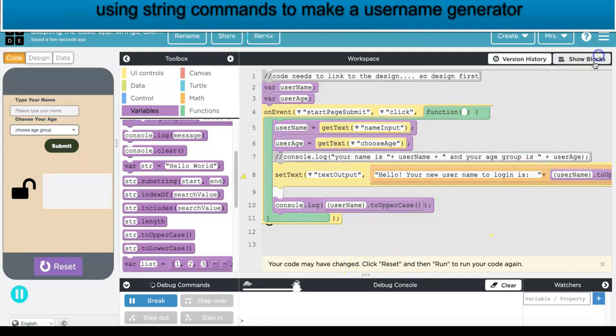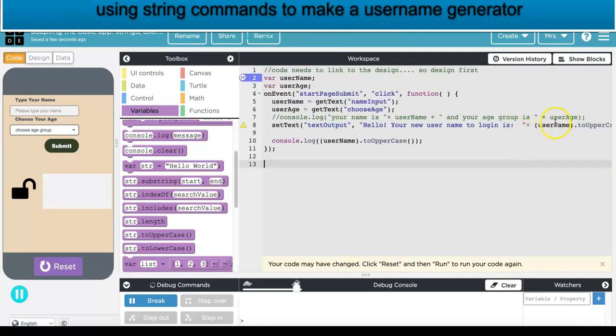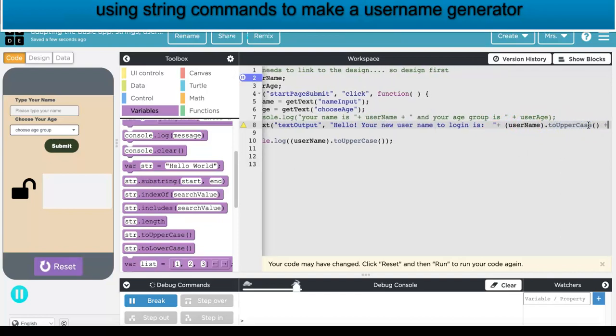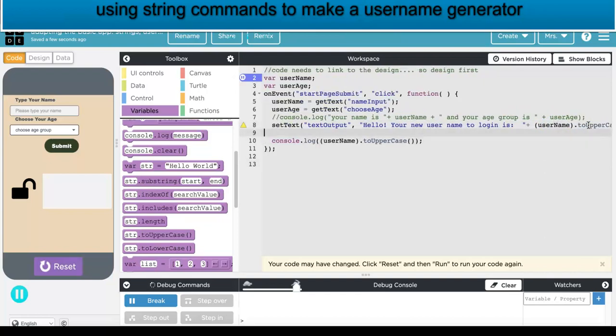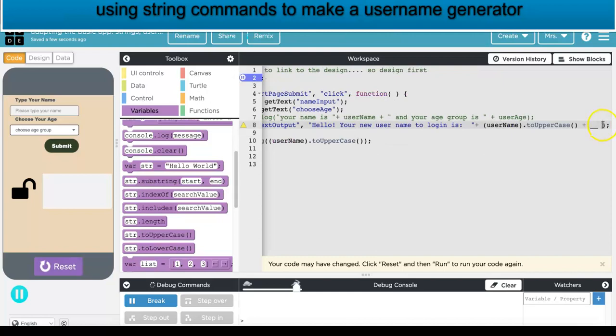So we're going to go back to text and I'm just going to type it in. All right, so username toUpperCase. So this part should take it to all caps plus, whoa, go back. And then what we're going to do here is we're going to use user age, which is our other.